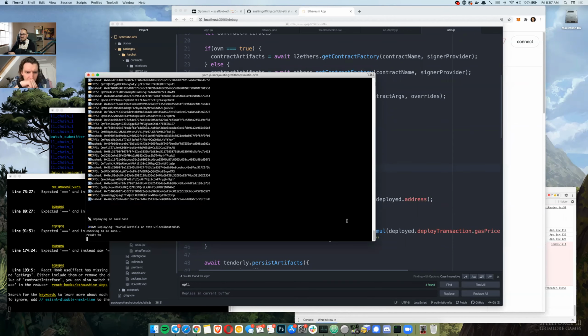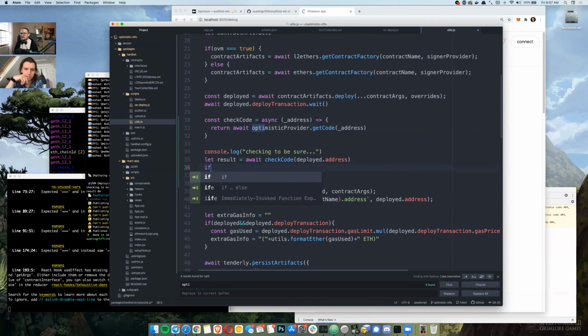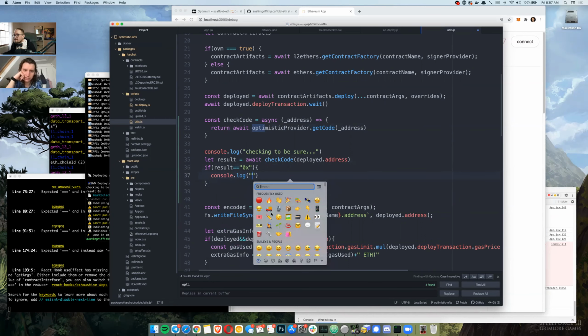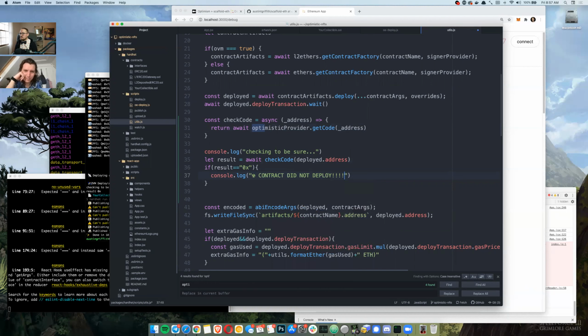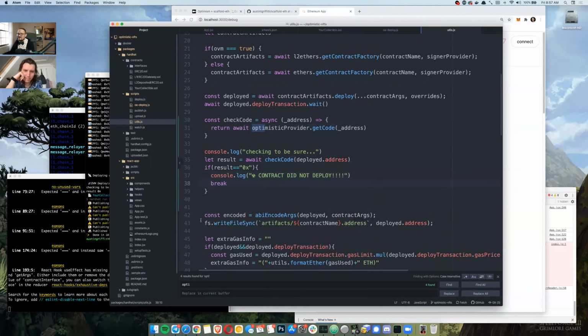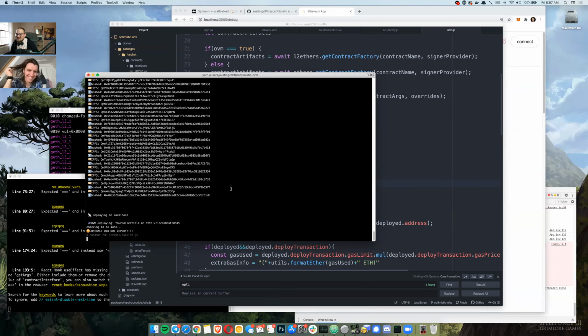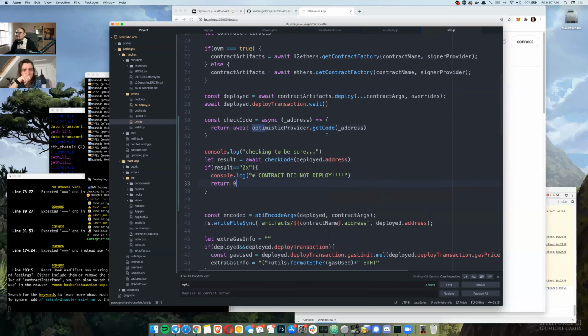Oh, weird. Okay. Result 0x. So we're going to say if result equals 0x, then we've got a problem, right? Maybe a warning, something like that. Maybe even break, right? Wait, return? What am I doing? I'm just randomly changing the deploy script. Who knows if this thing even deploys? I didn't even look. Contract did not deploy. All right, cool. Now we've got our safety check in there.